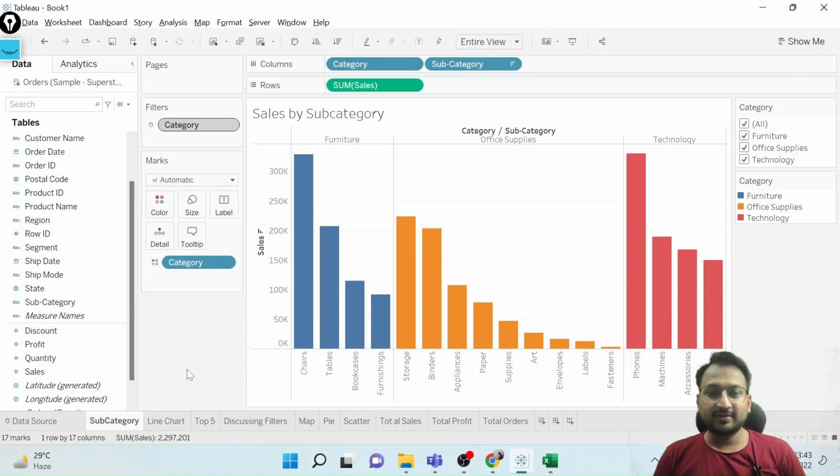Hello everyone. So till now we have learned how to make different types of charts and what type of chart to use in what scenario. And we have also seen how we can apply filters to give some interactive features to the end user. Now what we will be doing is learning how to make a dashboard.